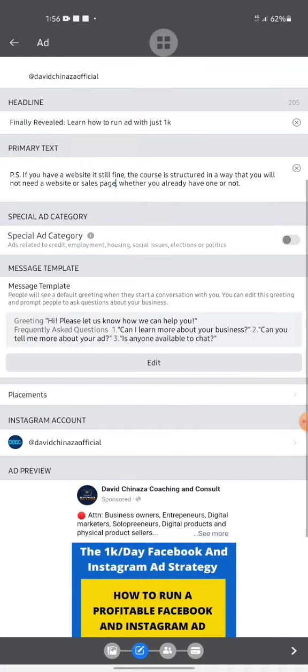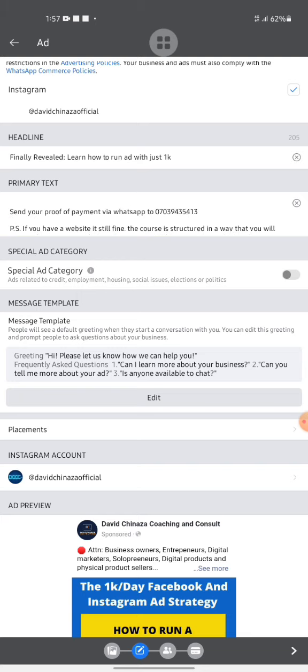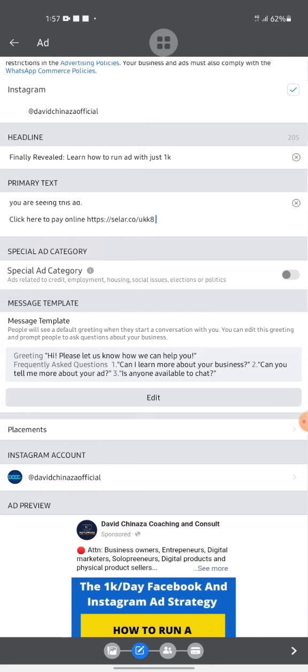The next thing you have to do is your message template. Now, when people click on that WhatsApp button or your WhatsApp link, for example, let me show you. In this my ad copy, I placed an online payment link here. Now, if you know that for your services or your products, people may not just pay immediately.